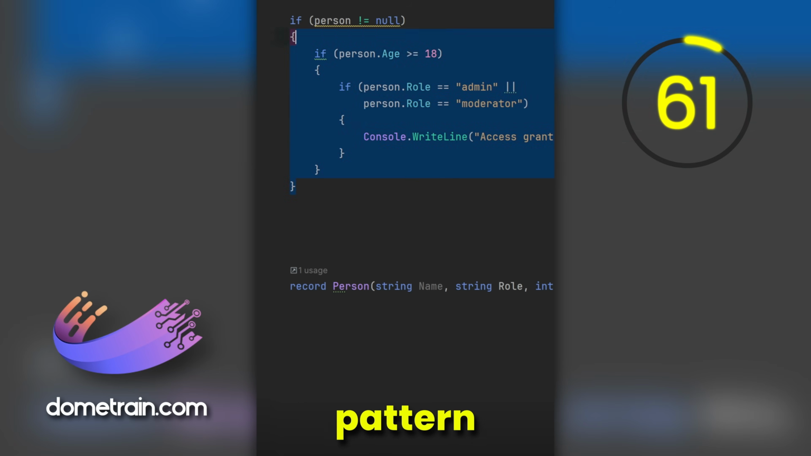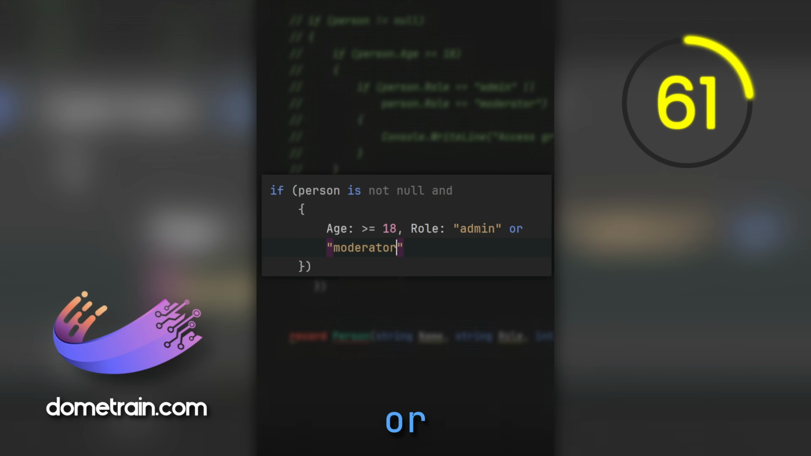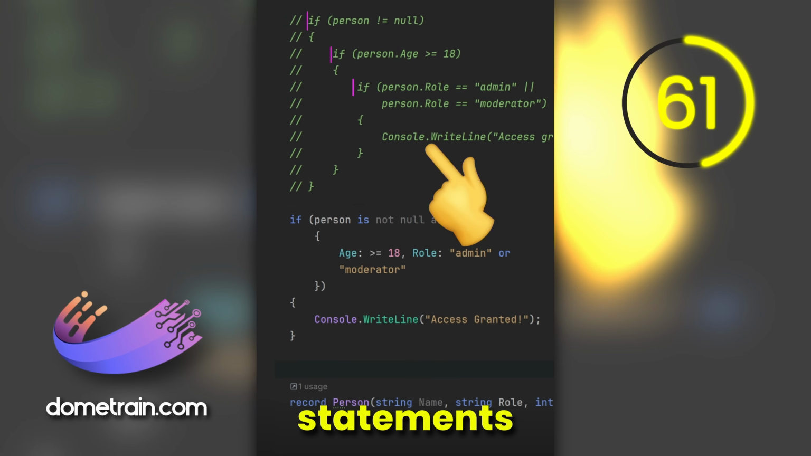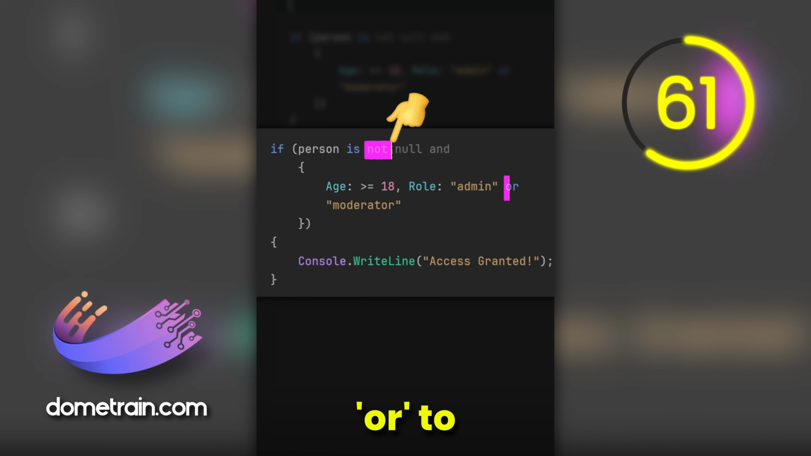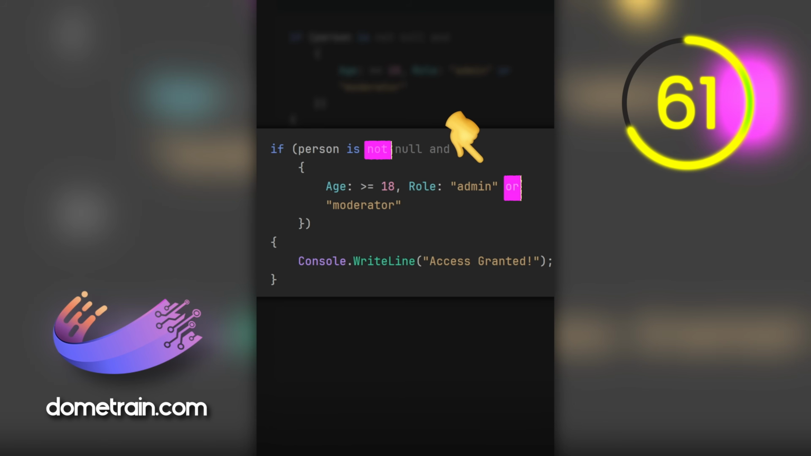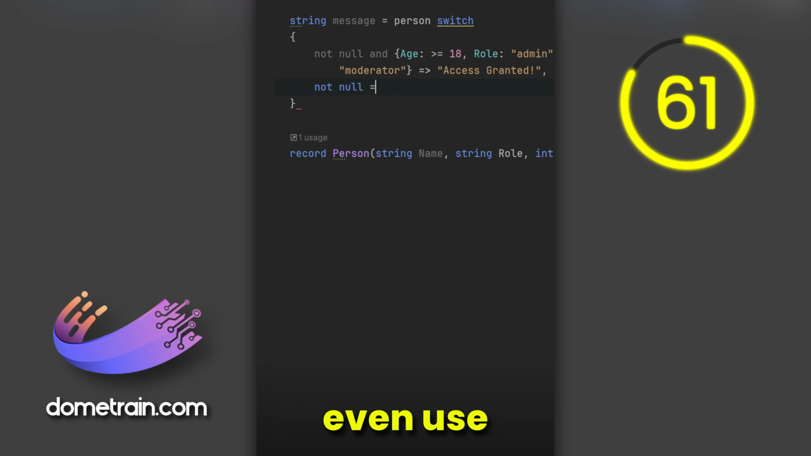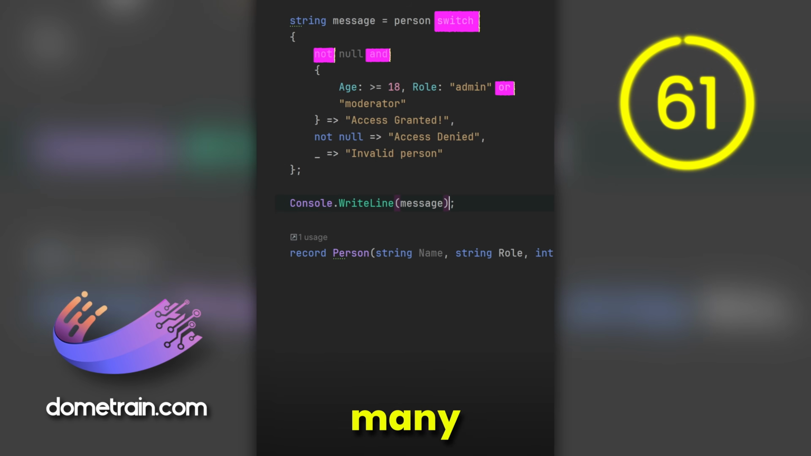61. C# pattern matching just got way smarter. You can now use not, and, or just like this. This will let you write more expressive and declarative code, no more nested if statements or confusing conditions. Use not to exclude patterns, or to match any of multiple cases, and and to combine conditions in a single line. You can even use it inside checks like this. This is not just a switch, this can be used in many places.